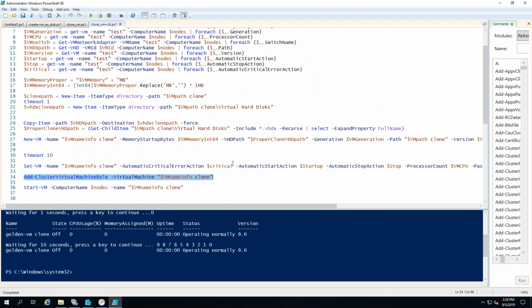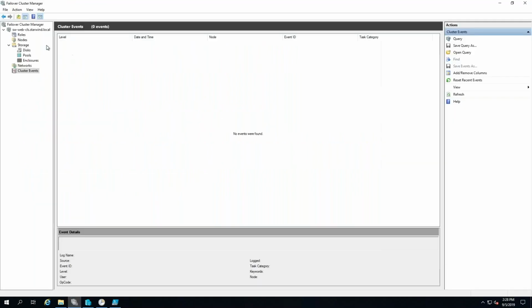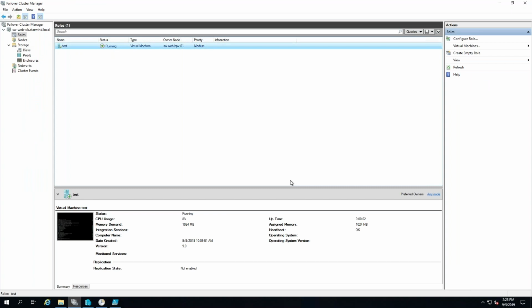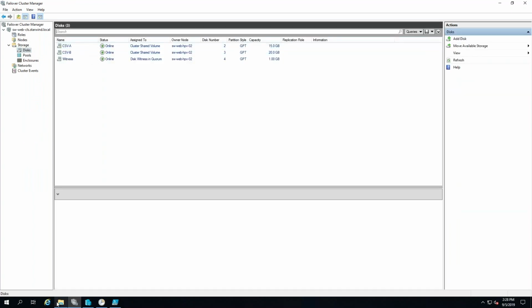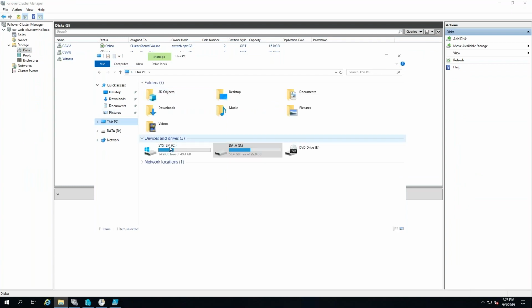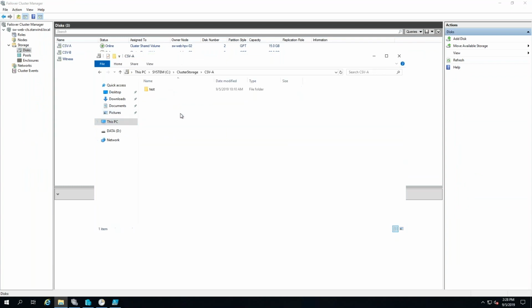So basically, we're just adding an additional string to add this virtual machine to the cluster shared volume, to the cluster at all. So basically, we have a test virtual machine running here, as you can see. It's already clustered. It already has a disk located on the CSVA. Let's navigate to CSVA, this one. So we have a test VM.